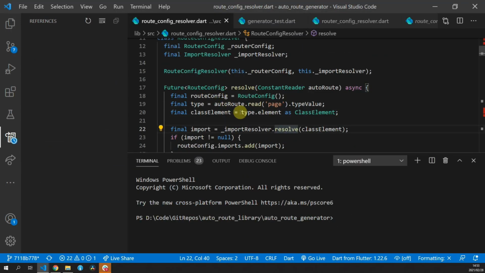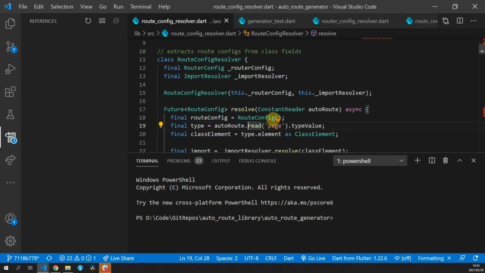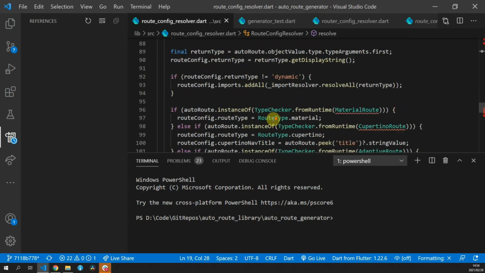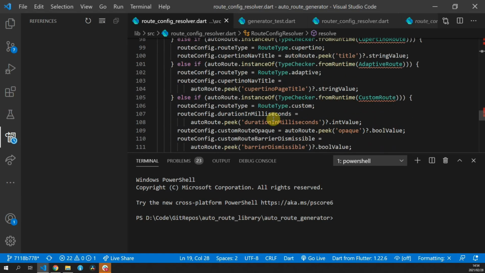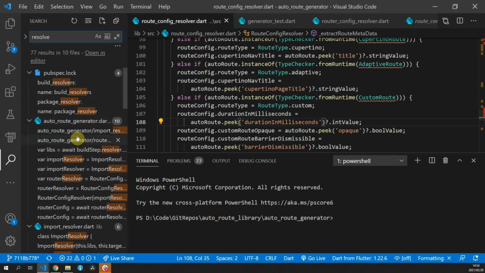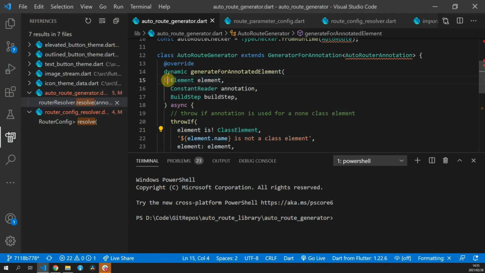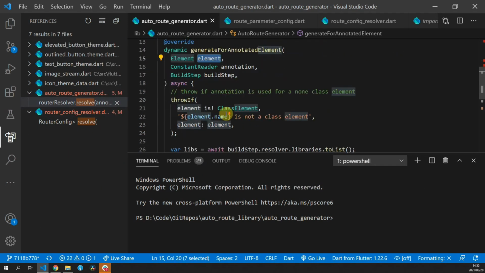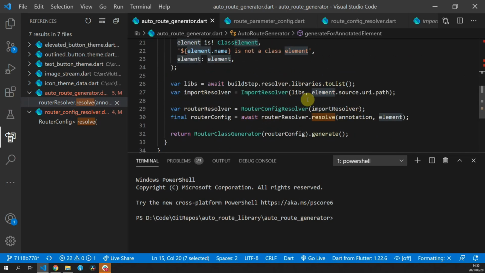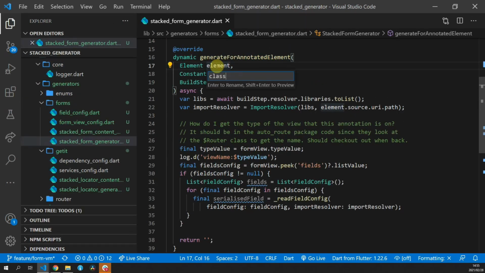And as I was experimenting, I realized that in the auto route package, which the routing functionality is based off, I remember seeing that he uses the class element to get the class name. And so I was looking for the code in the auto route package. Basically, the element being passed in is the actual class that the annotation is being used on. So to make it clearer for myself, in the stacked form generator file, I renamed the property element to class for annotation.